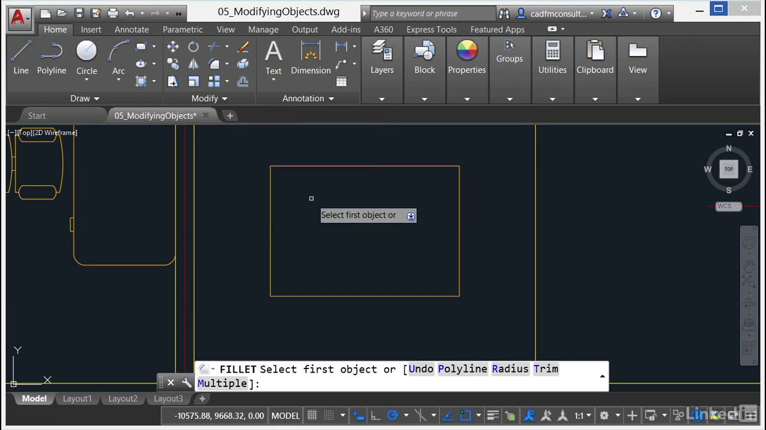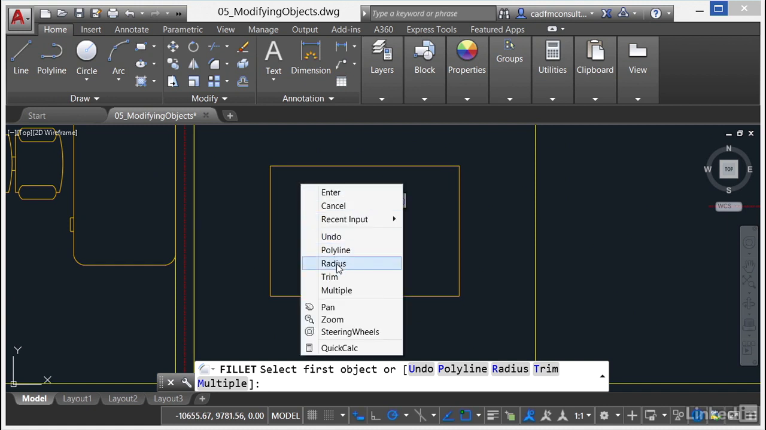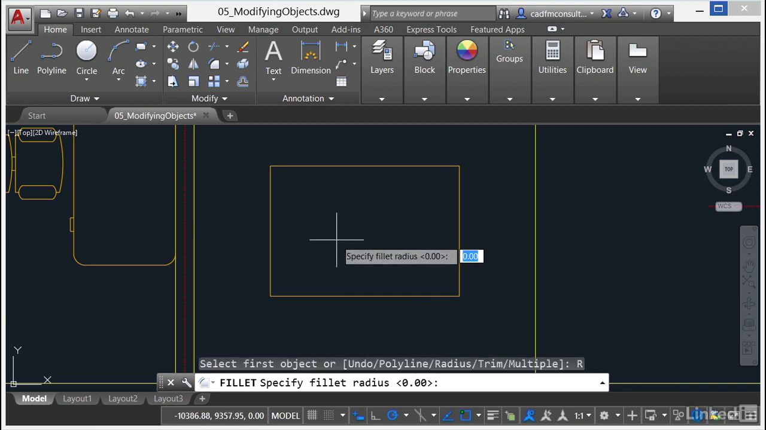Now it prompts me to select the first object. When you're filleting or chamfering, you select one line, you select another line, and then the intersection of those two lines becomes the fillet or the chamfer. So, you'll notice I can select that one, I can select that one. But before you commit to a fillet or a chamfer, you must give the fillet a radius or the chamfer a distance. So, you'll notice on the command line there's the option Radius. Also, if I right click on the shortcut menu, I can select Radius there as well. So I click on Radius like so.